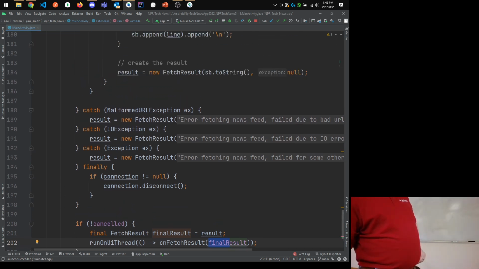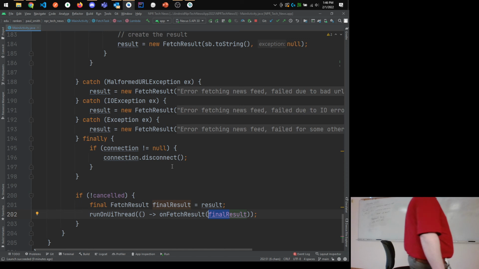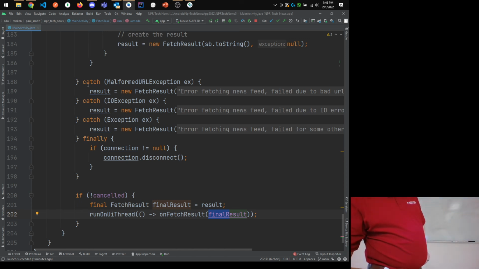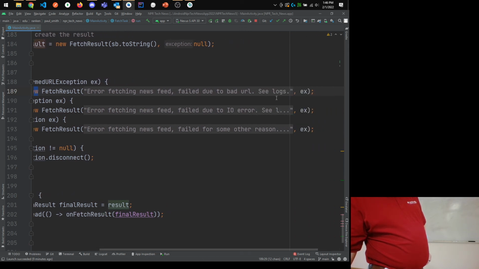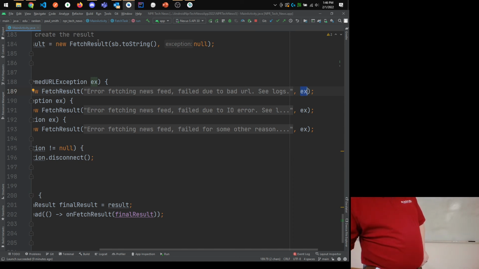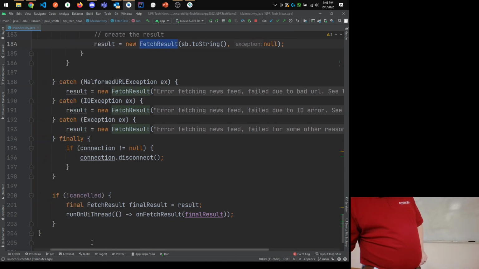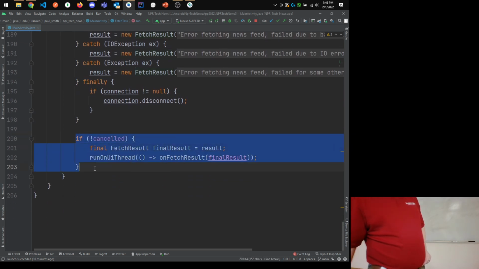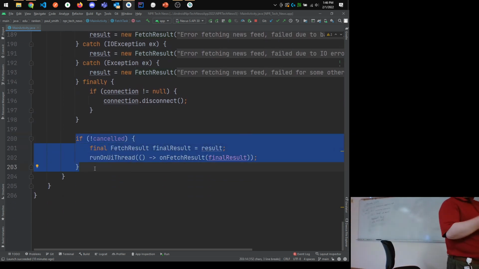Okay. Let's look at the exception cases real quick. If there's an error, then I'm just assigning a result, a new fetch result, which contains both the error message and the exception that occurred. That's all I'm doing. So we'll get a result with an exception if anything failed, or we'll get this successful result. You'll also notice if the task is canceled, the listener, whoever started this task, doesn't care how it ended. So I'm not doing anything with the result if the task is canceled.